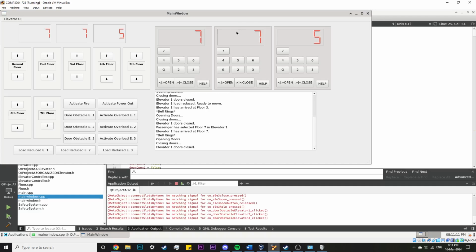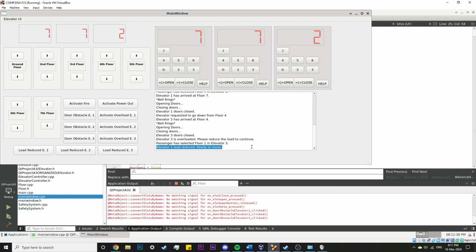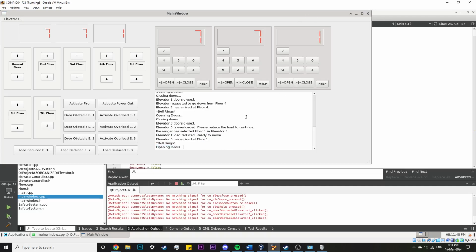We can try it again with another elevator, for example. Let's try going down from the fourth floor, and this is with the third elevator, elevator number 3. Once it closes its doors, it's actually overloaded. It tells you to reduce the load. You can't go to the lobby. It won't move. Once you do reduce the load, then it's ready to move, and it goes down to the lobby with the most recent elevator selected in the queue. Awesome.